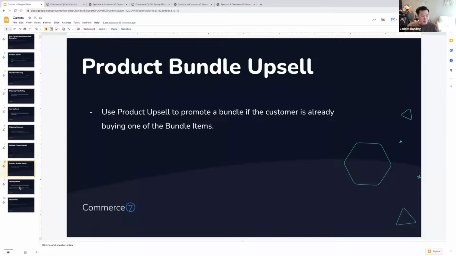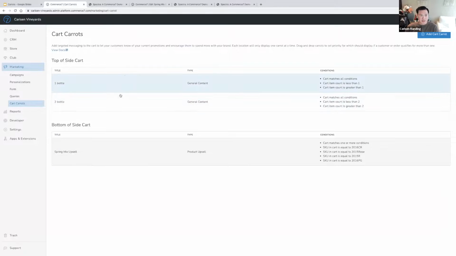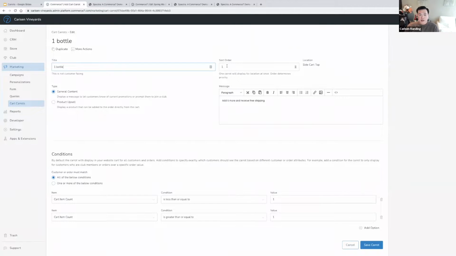Cool. Last thing I want to talk about is the display order functionality around cart carrots. One thing you need to note is with cart carrots, I have multiple cart carrots here. The sort order functionality, the display order, determines which carrot is displayed on the website. Only one carrot will display at a time. So you can use the sort order functionality to do certain things.